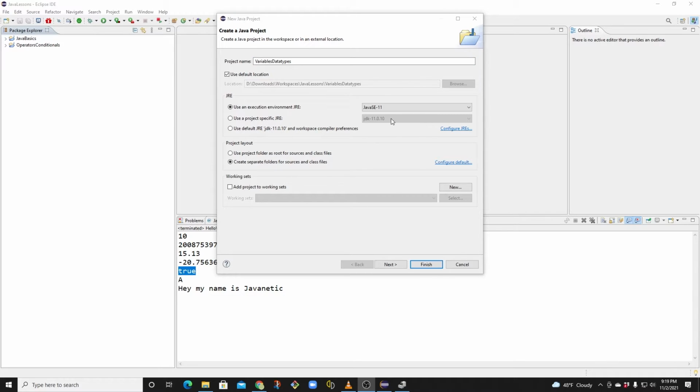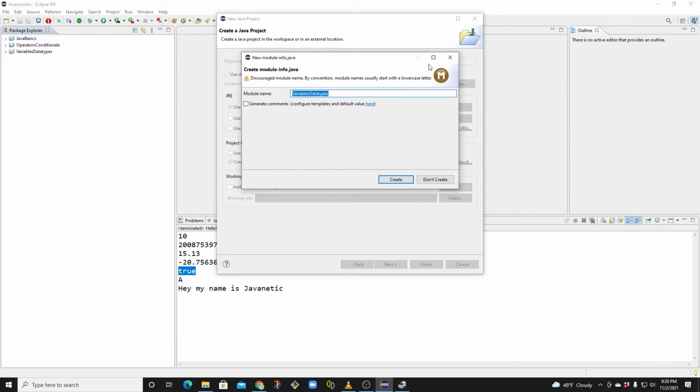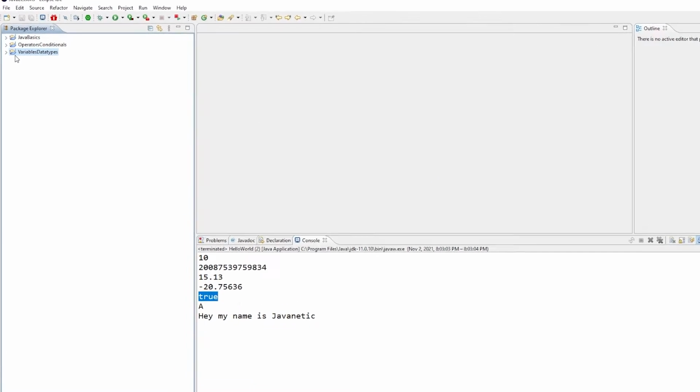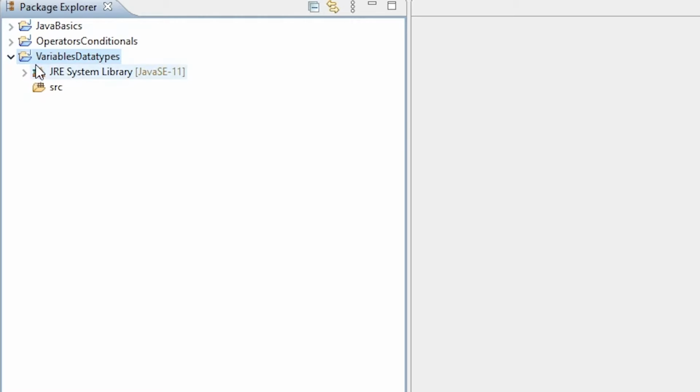You can also see here you have the Java version available. You have a lot of other information about where you're going to store this. For now, you can just leave everything as default and click finish. It will ask, do you want to create a module? The module is what we use when we want to send information. This is not what we want to work with right now, so just don't create. So this is your project.